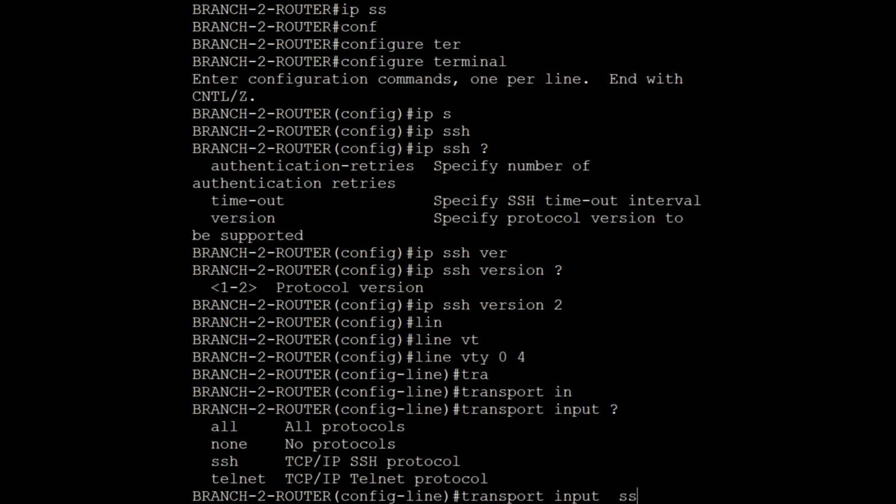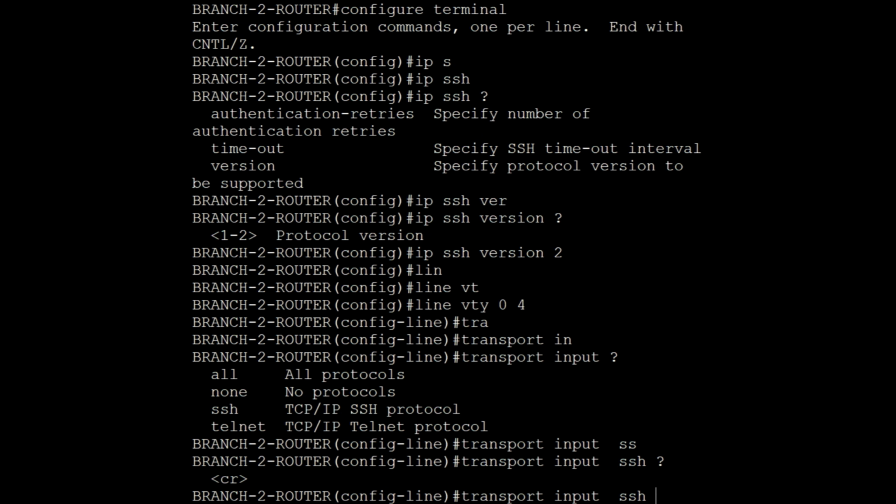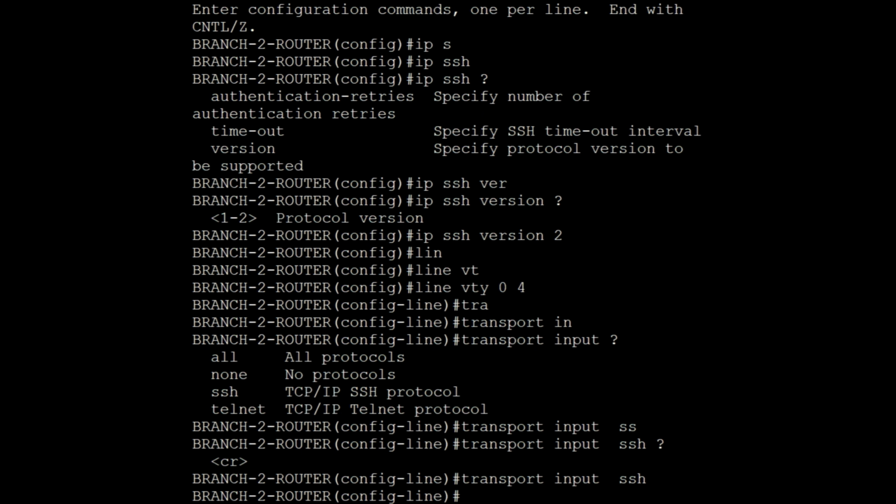So let's configure SSH, then press enter. And from now on, this branch 2 router will accept input only from the SSH protocol and Telnet will be disabled. Users won't be able to access this device by using Telnet. They can access the device only by using SSH. So this is how we configure SSH in Cisco devices.